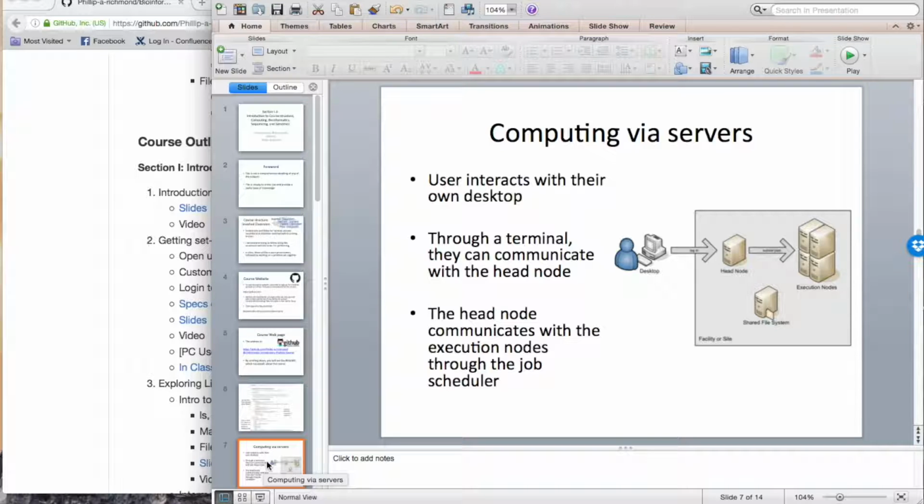So computing via servers. In order to make use of a lot more compute power than you may have just on your own local machine, you are able to interact with what we call a server. And you interact with the server by entering commands in to your desktop or your Mac, your PC, and those commands will be given to what we call the head node or the controller node. Now, you can think of this as a master manager of the larger server system. Now, the manager does not actually perform the compute tasks that you need. Instead, it will distribute those tasks to the execution nodes.